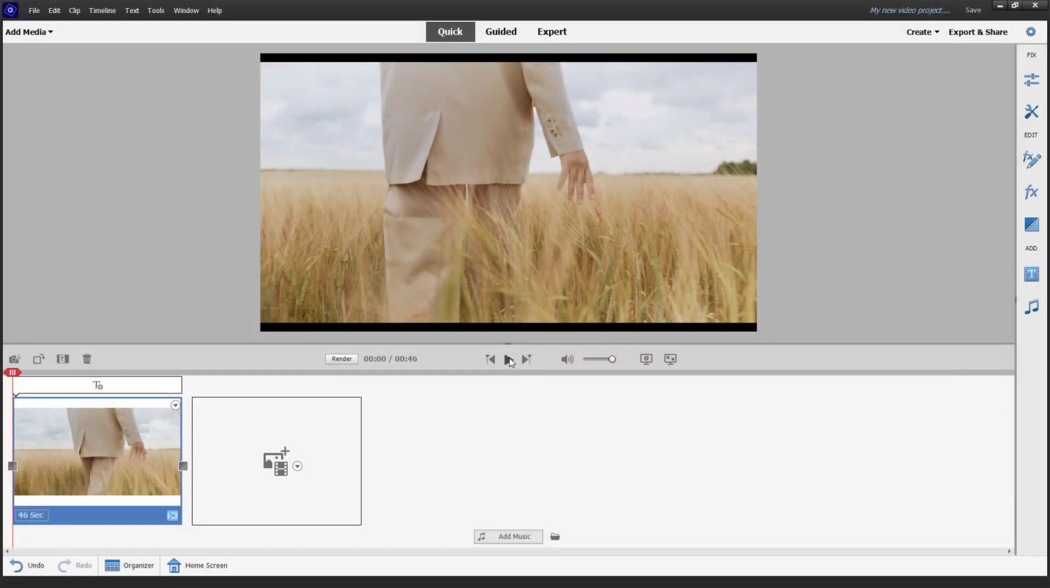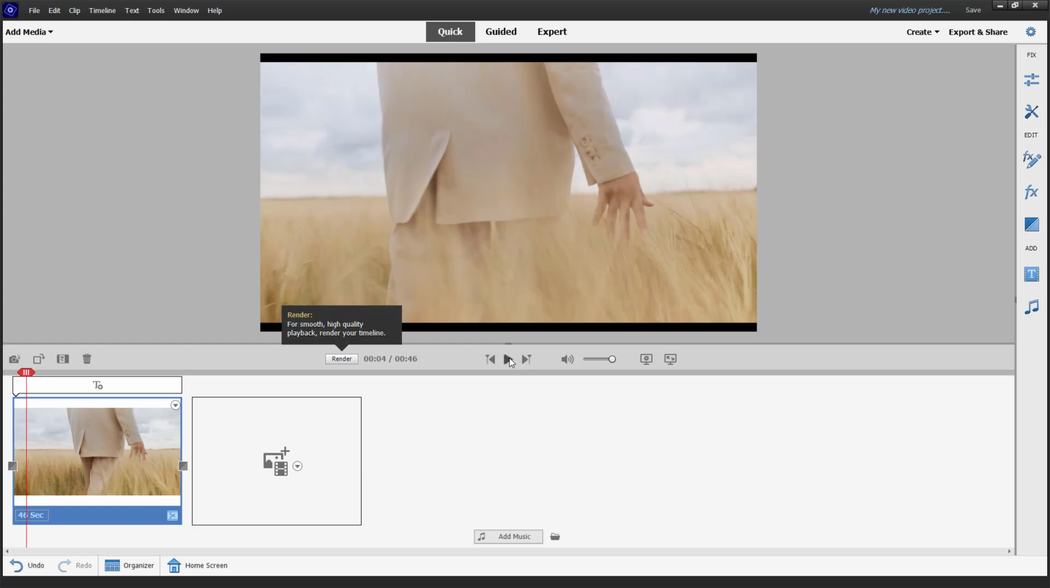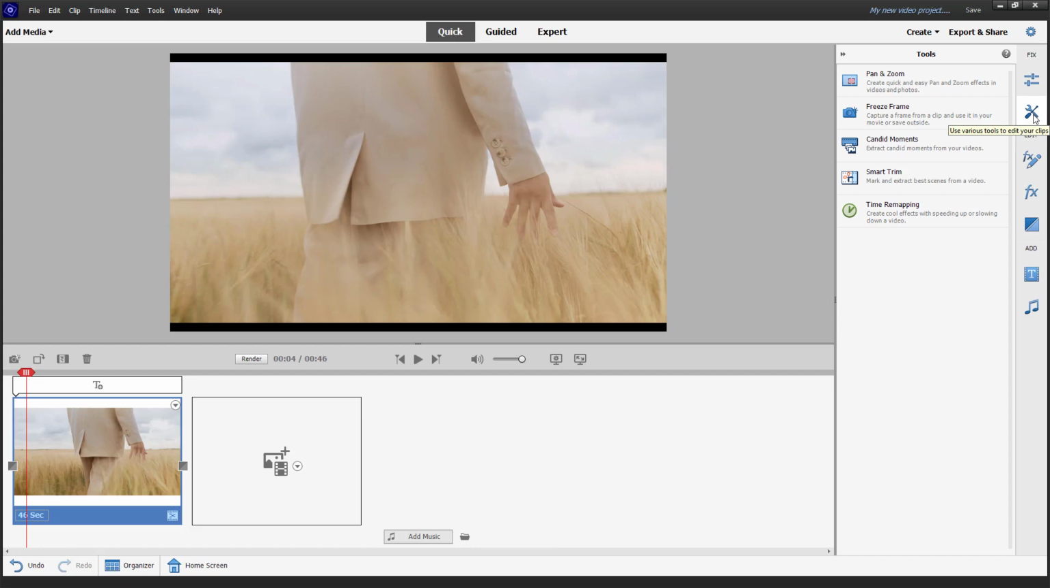So over here you can see that I have a video footage right here, and let's say what I want is some candid moments of this particular photo. And in that case you can utilize an effect inside of Adobe Premiere Elements. So to do that you need to go over here under various tools to edit right here.